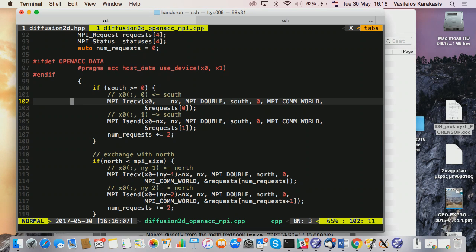The use device clause just says that for the next region, use the device pointers. Because normally x0 and x1 refer to the host copy. In your code, whatever you see, the x0 and x1, normally they refer to the host copy. But here, when you use use device, you say that for the next block of code, use the device pointers. So this is basically the trick.